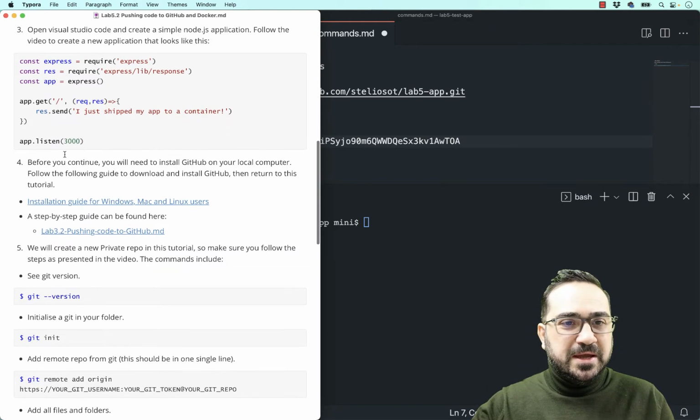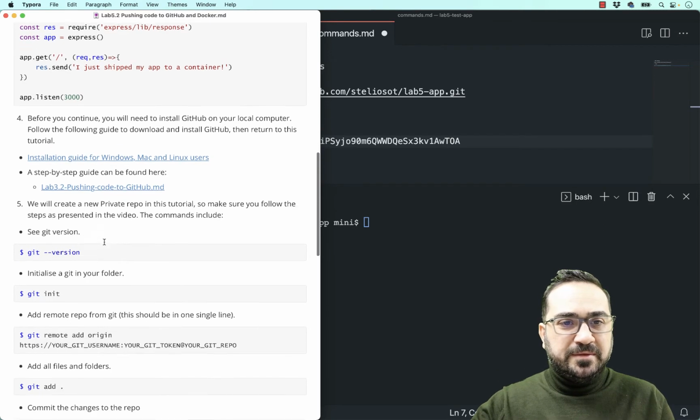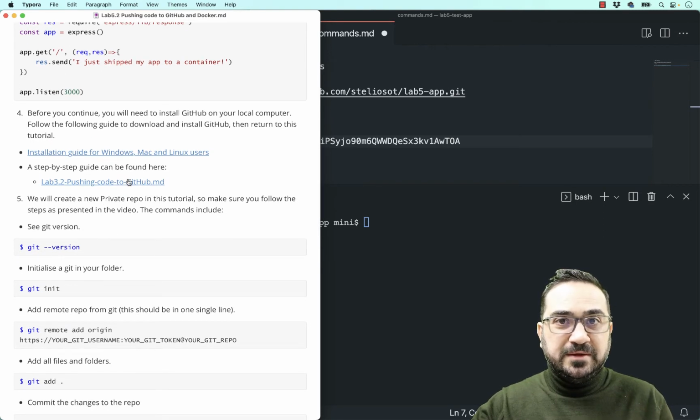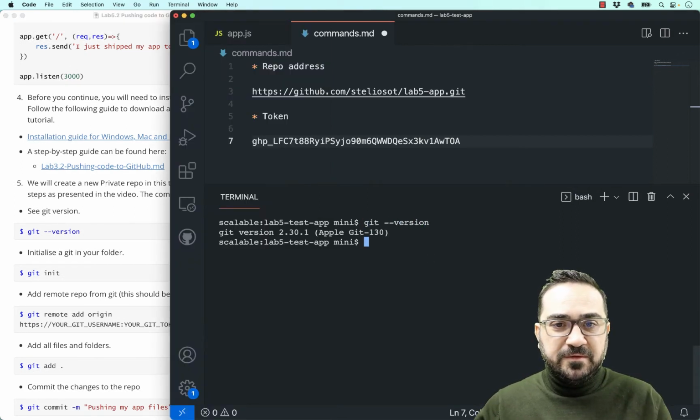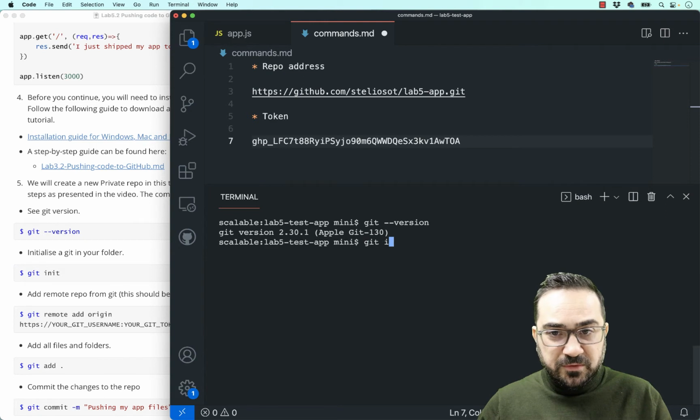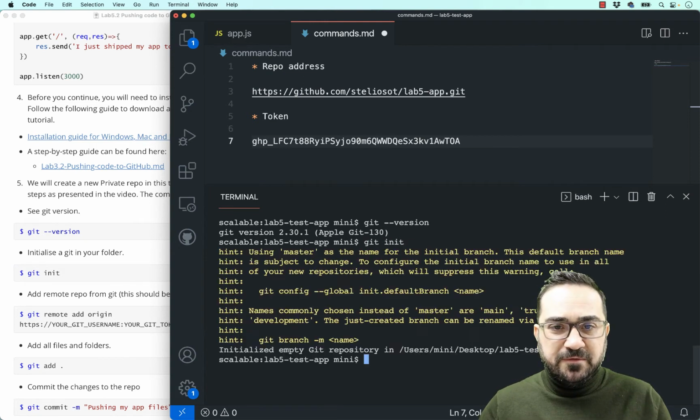And here we say how to install, right? You can click the links here, and that's fine. The same guide, you can find it here. Now, I already have Git here. I can just verify this by seeing the Git version. It's 2.30. In my case, you might have a different version. That should be fine. The first step will be to initialize Git in my folder.